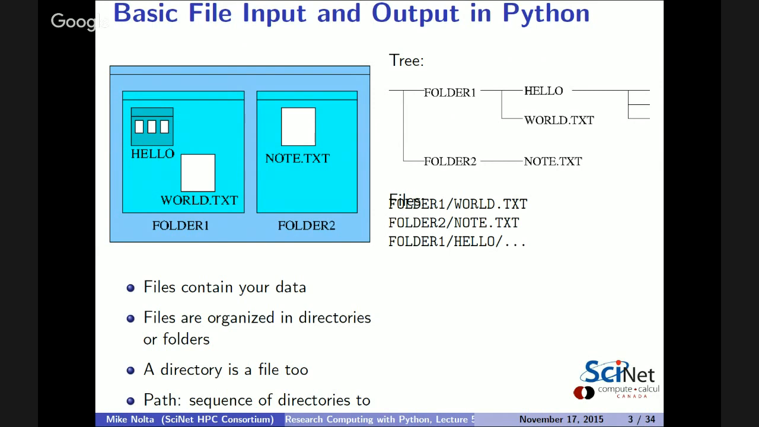And just terminology, a path is just the sequence of directories to locate a file in a file system. Okay. And Unix calls them directories, Windows and the Mac call them folders typically. So I have a little example here of just two folders. Folder 2 having one file called note.txt, folder 1 having a file called world.txt, and another directory called hello. It's a subdirectory with its own little files in it.